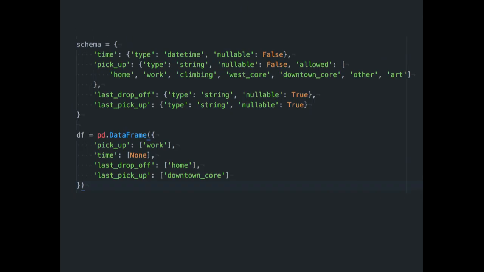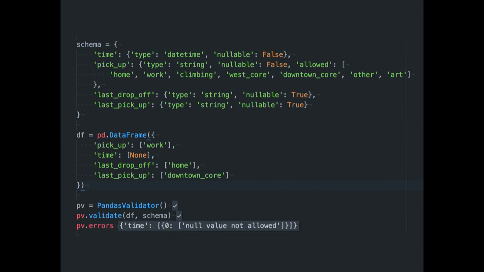The schema is exactly the same. The data frame object nests everything inside of the lists that we need. And then when you run pandas validator and call the dot validate, you'll see that we had one problem where time was null, and we're going to have to fix that.